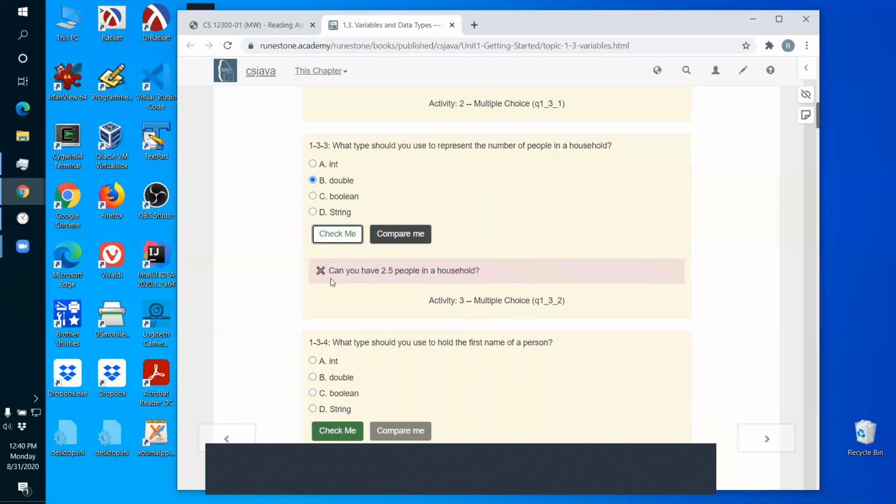Now, I don't think that's a really good answer. Can you have 2.5 people in the house? Well, that's not really the issue. Can you have 2.0 people in the house? Sure you can. But int is really the best answer here, okay? Number of people is a whole number, so use integers, okay?